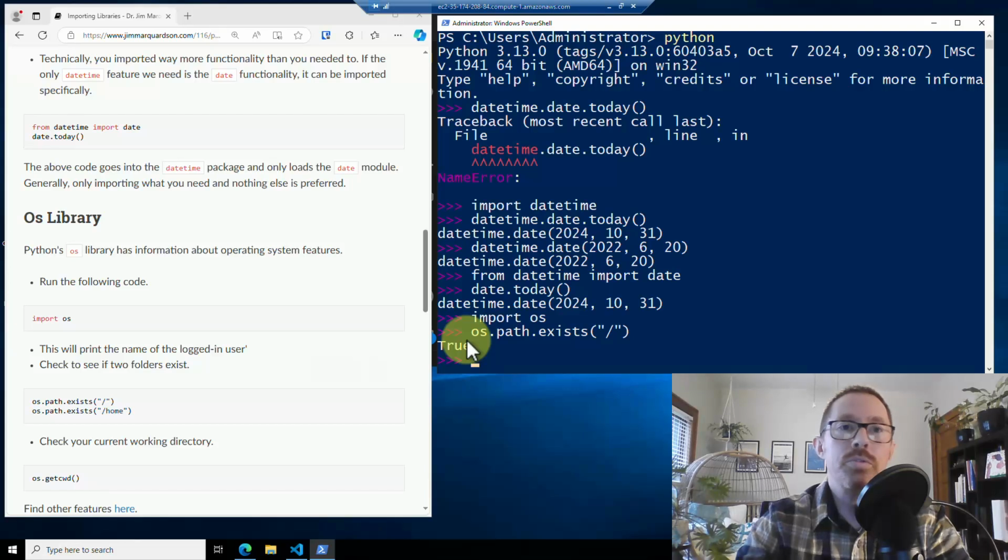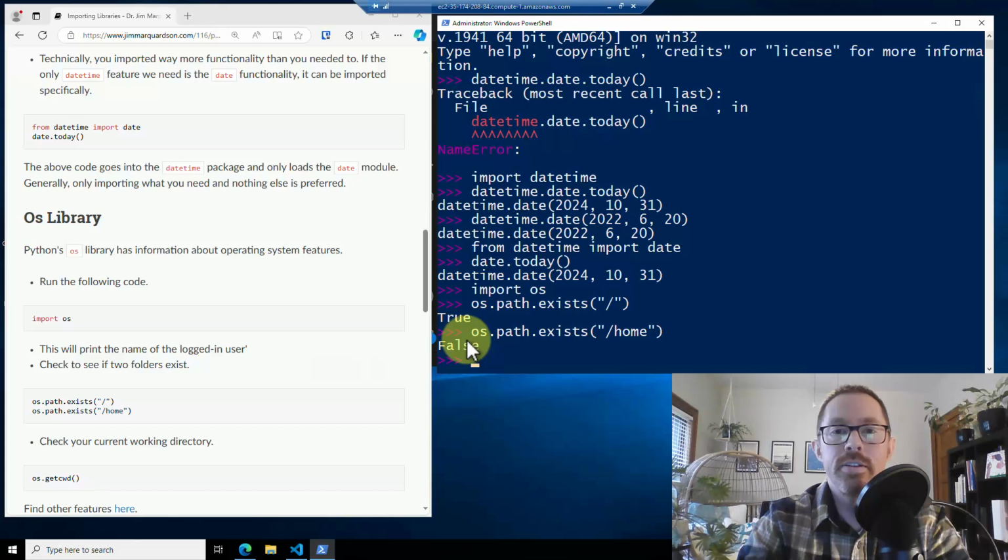Yes, a root directory does exist, but does something called home exist? False. So why would that be false here? If I ran this on Linux, that would probably be true, but on Windows, there's no home path because Windows uses the C users directory. So this is one way that you could write your code to work on Linux or Windows by checking if certain paths exist. We can also see what is our working directory.